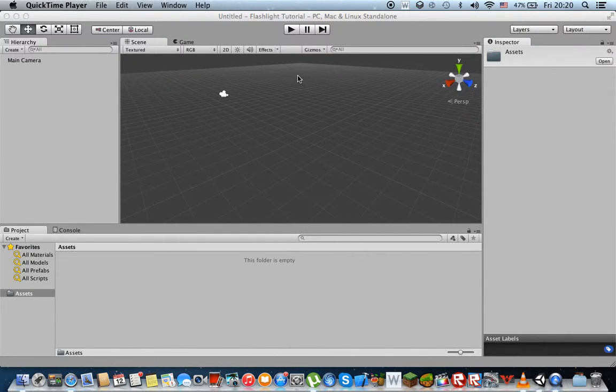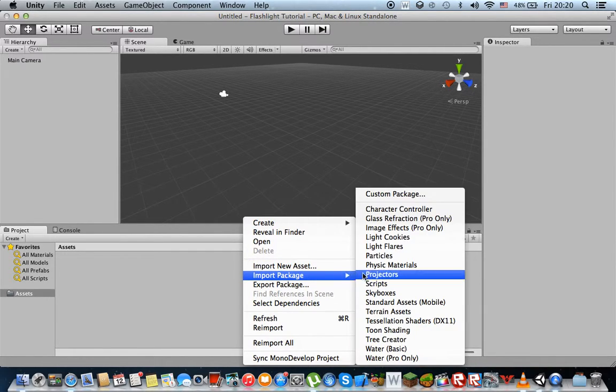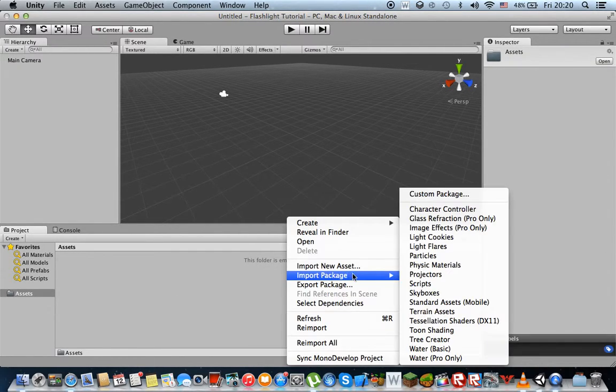Today I'm going to be teaching you how to make a simple flashlight in Unity3D. So we're going to be doing this from scratch, and I'll also teach you how to make a train while I'm at it. So first you want to right click in your project window here and import package character controller.